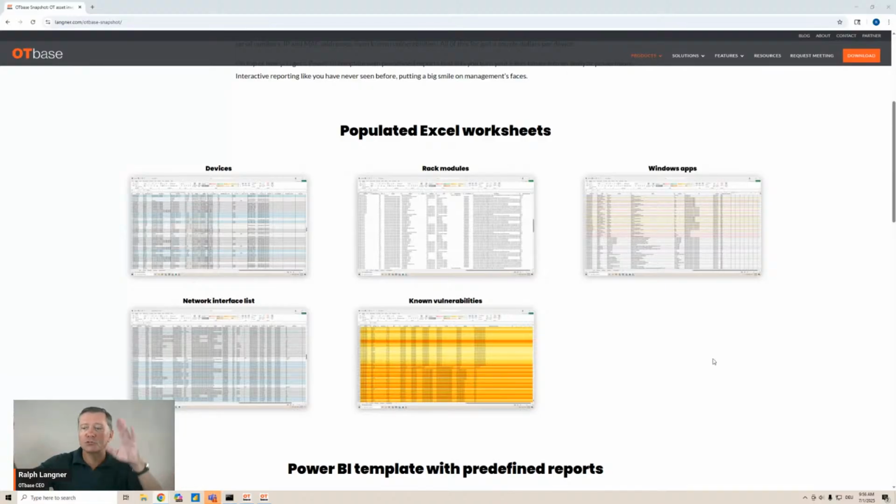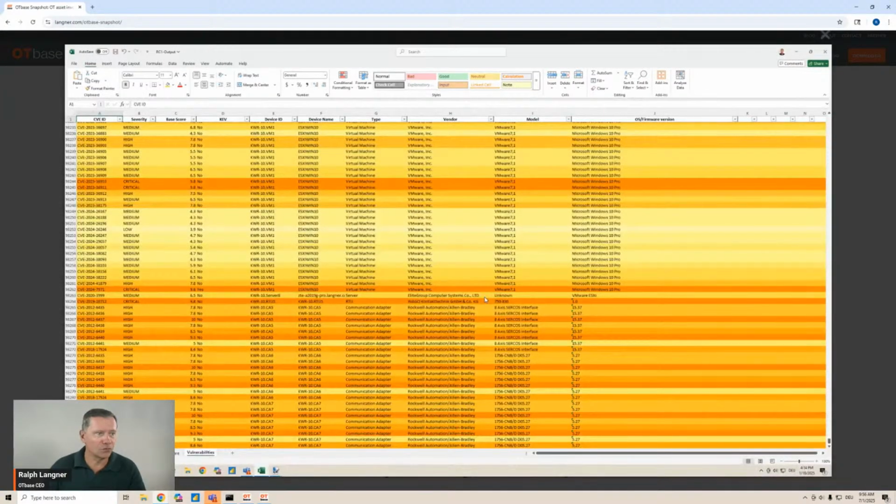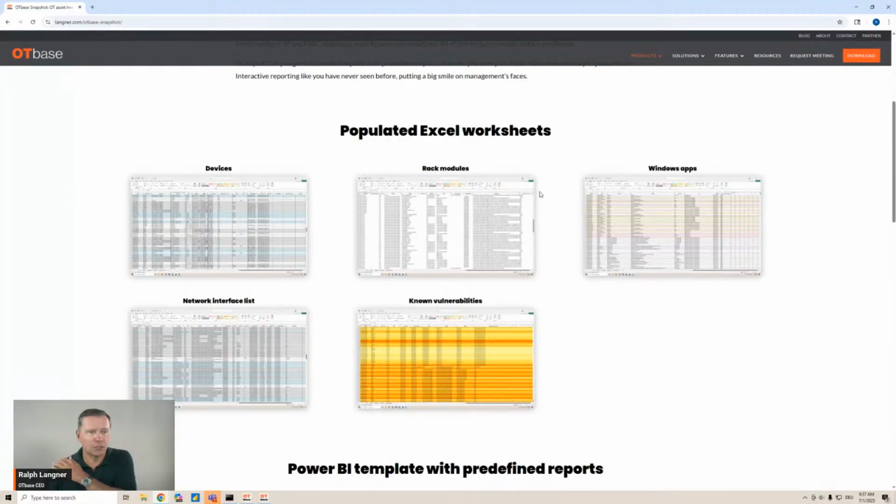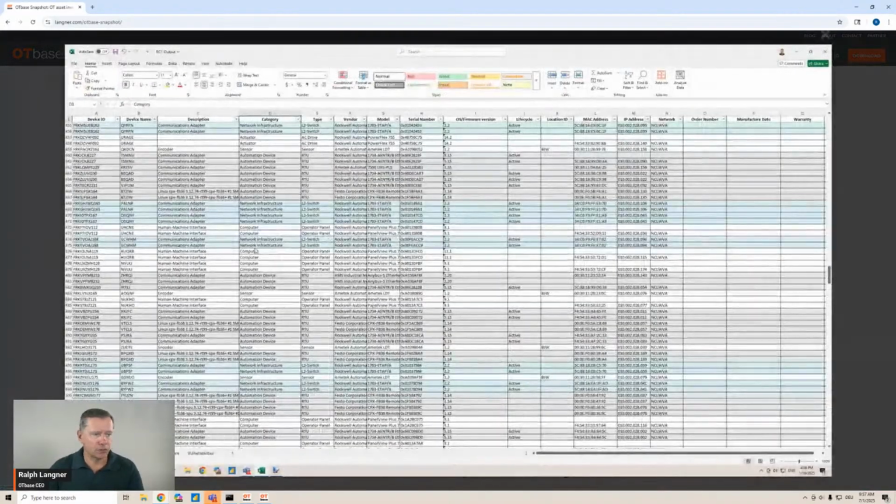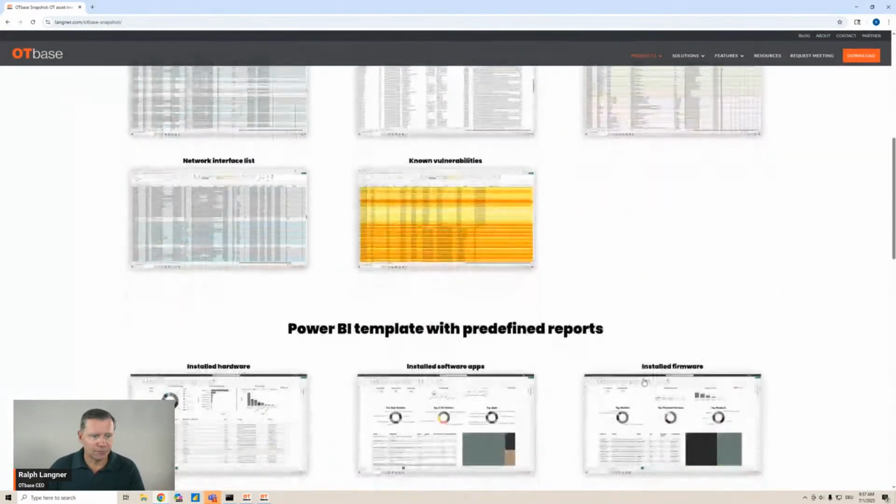I mean, even beyond your dreams, because just as an example, did you dream about your Excel asset inventory also including your known vulnerabilities, your CVEs? Isn't that really beyond the dream come true? And this is what you're going to get from OTbase Snapshot. It will contain a separate worksheet with all the known vulnerabilities. And I think that's really awesome. Besides that, you're going to get a listing of all those devices with their serial numbers, their IP addresses, MAC addresses, etc., and all that good stuff.